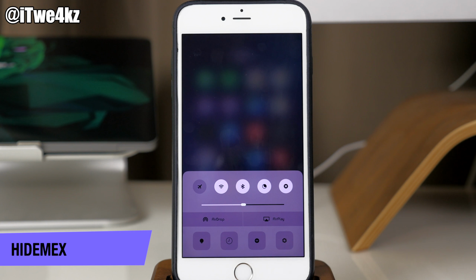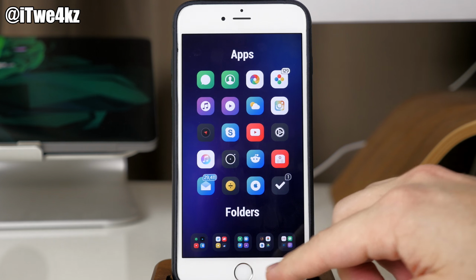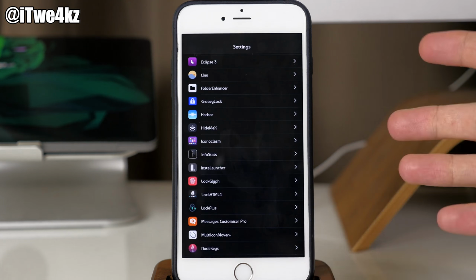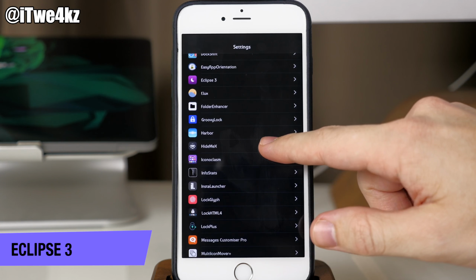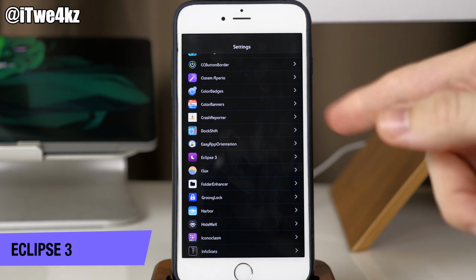That's HideMeX, and the color is HideMeX as well. And like I said earlier, I still am using Eclipse 3 in order to darken all my applications like this. So if you want to get that, then definitely check it out.